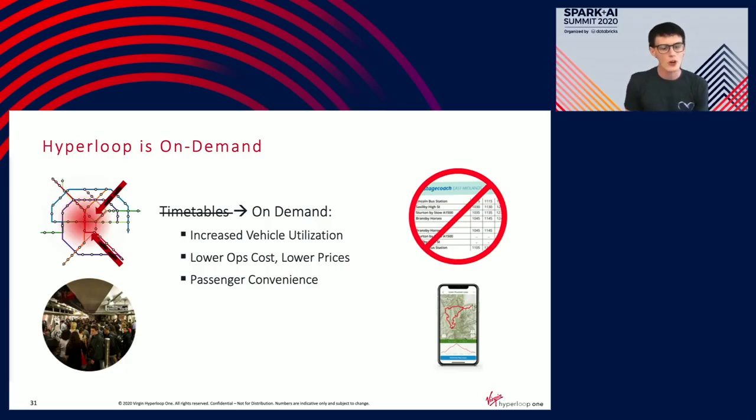I hope you enjoyed our pipeline run for our simulation. Now I would like to share one of the conclusions we drew using this pipeline. As I told you before, Hyperloop is on demand. And because it's on demand, we found that we can provide increased efficiency and passenger convenience. But there is one particular challenge with the on-demandness of Hyperloop that I would like to discuss and analyze with you.